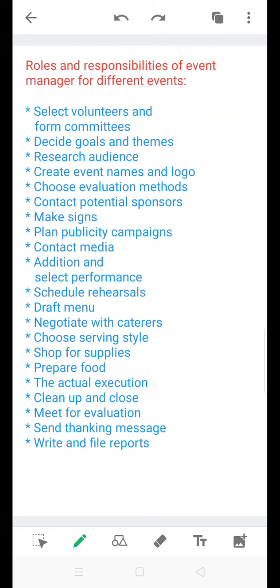See, the second point tells us it is the most important responsibility of the event manager to decide the goals and themes of an event. Based on those goals and objectives, they are going to prepare plans and design the structure, whether the organization is formal or informal. Each and everything should be decided because of the organization's goals and themes. This is the second responsibility of an event manager.